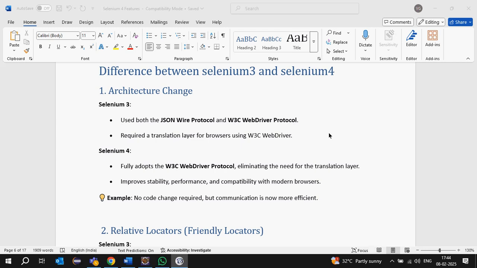What is the advantage? It will improve stability, performance, compatibility, and modern support. If Selenium follows W3C and browsers are also following W3C, there is direct communication, with no middleman conversion. Previously, Selenium 3 was in a different protocol and browsers were in a different protocol.